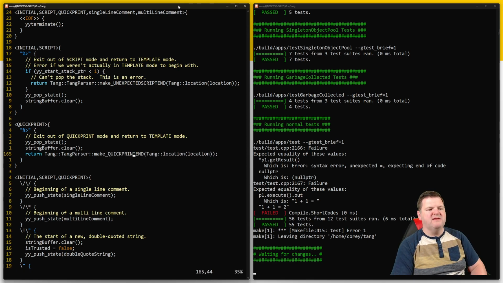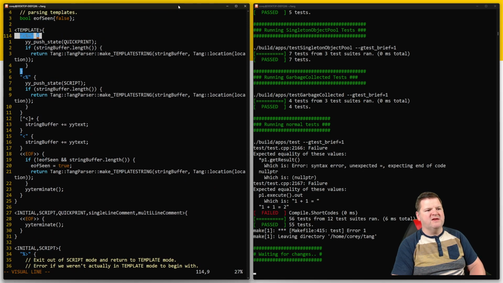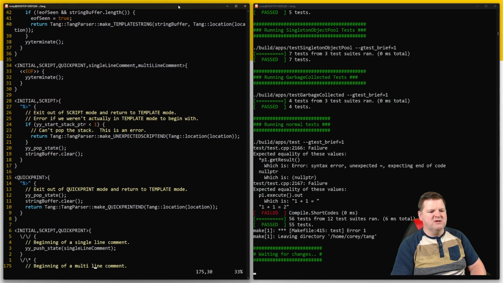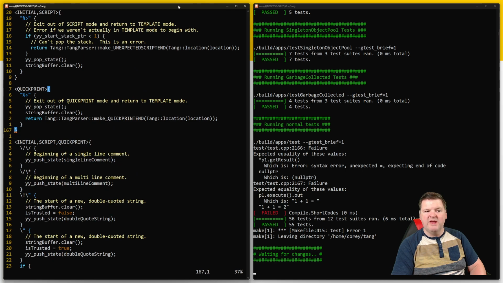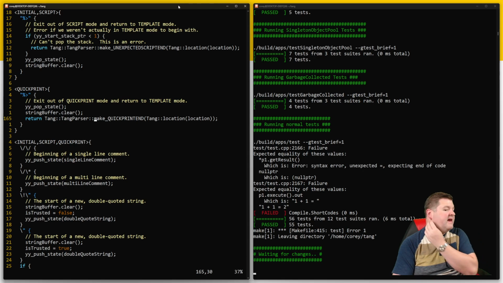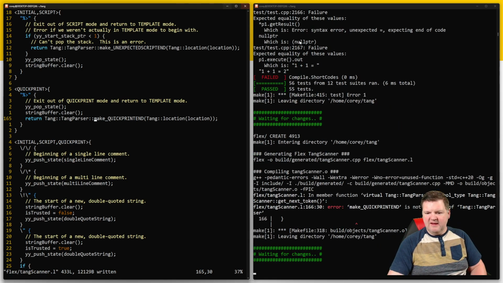Quick print end. So the whole point is that when we see this right here, the short tag, we're going to go into quick print, and if there was a string that we had been building up, we'll return that. Otherwise, we'll keep parsing, and quick print will do everything that initial and script does, except when we get to the closing tag, in which case, if we were in quick print, then we'll pop the state, so that'll put us back into the template mode, and then make sure the string buffer is cleared, and issue a quick print end. Yep. Should be simple enough.